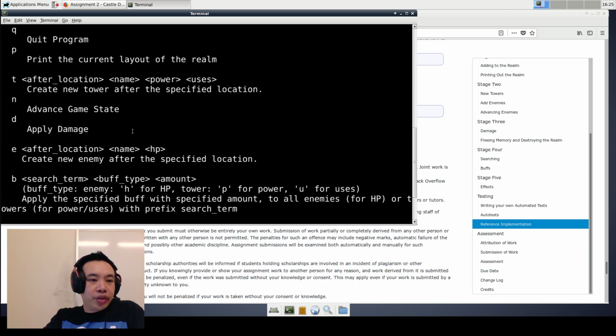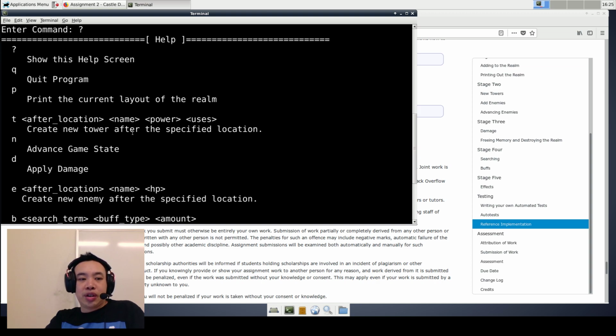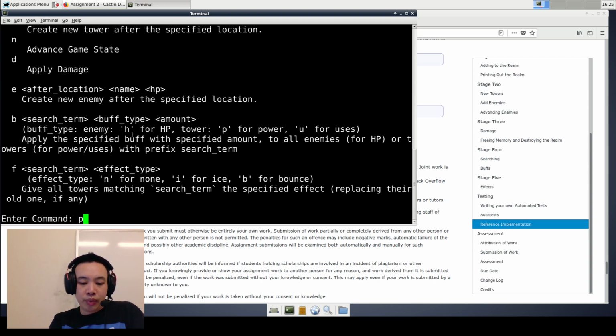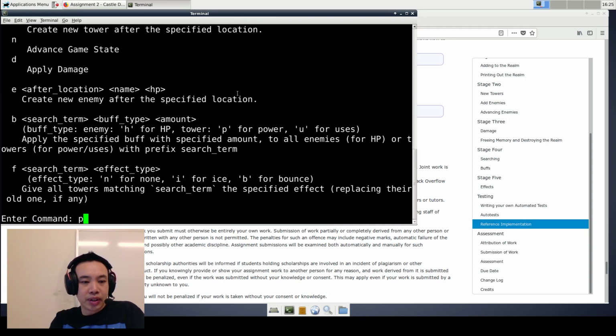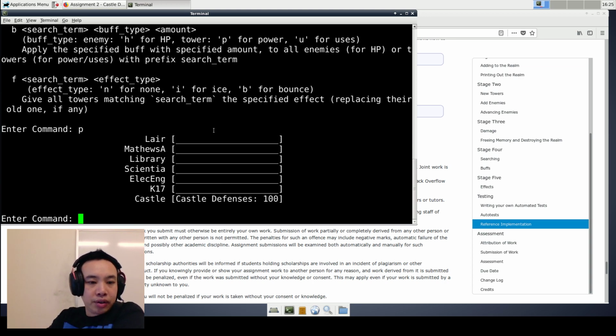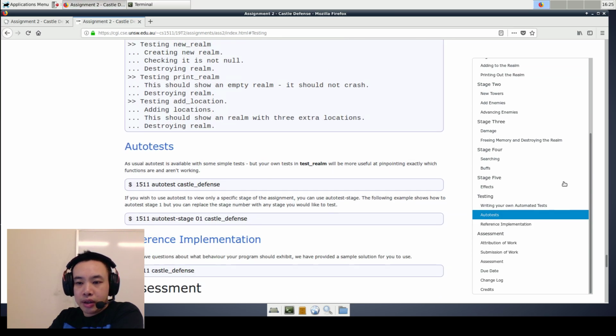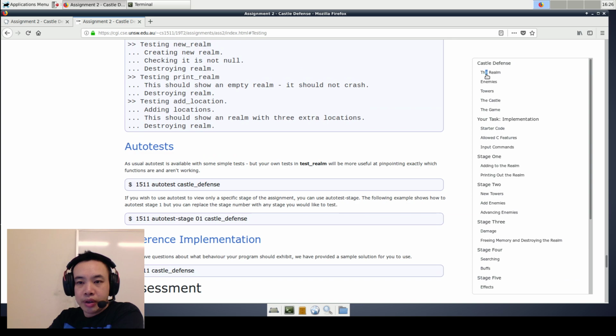Anyway, let's try out some of these commands and see how they work. I think P is a good one because P is print realm. So that's going to print the current layout of the realm. Let's have a look at that and see what it does. Cool. All right. So as I said before, and let's go back here. Where are we? The realm.